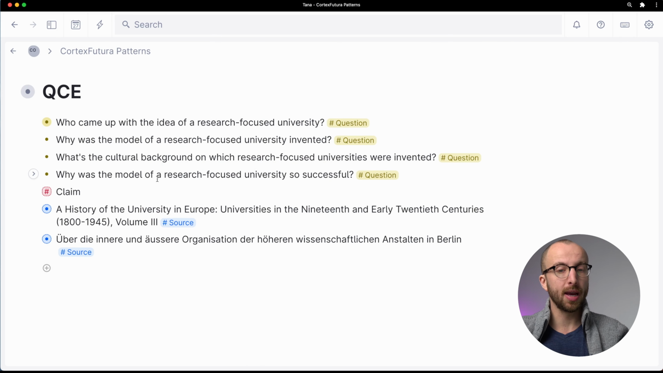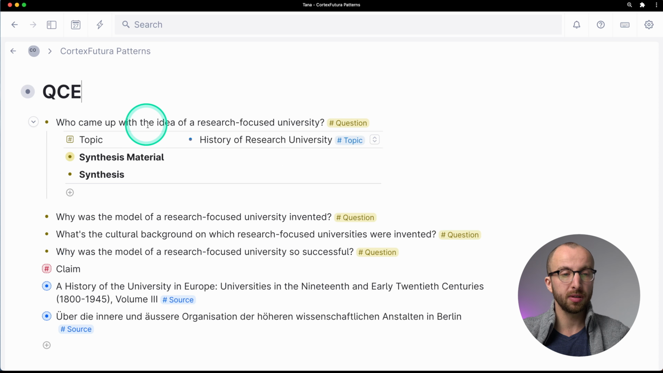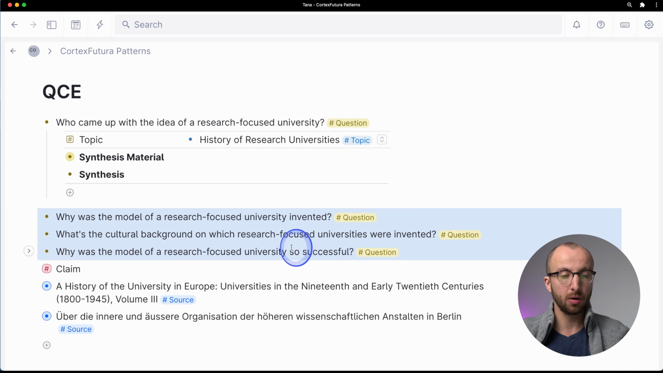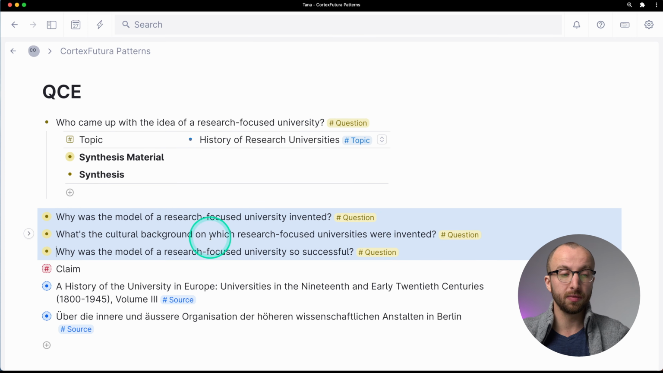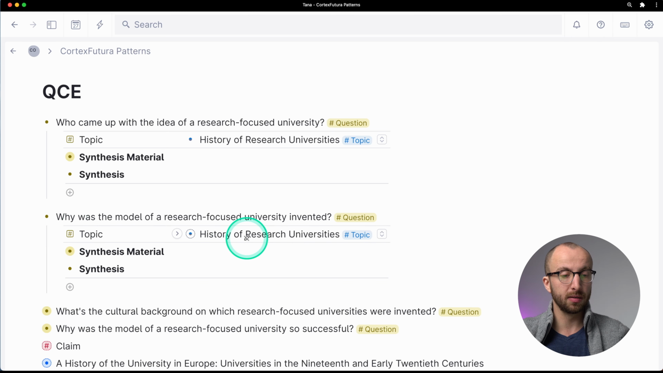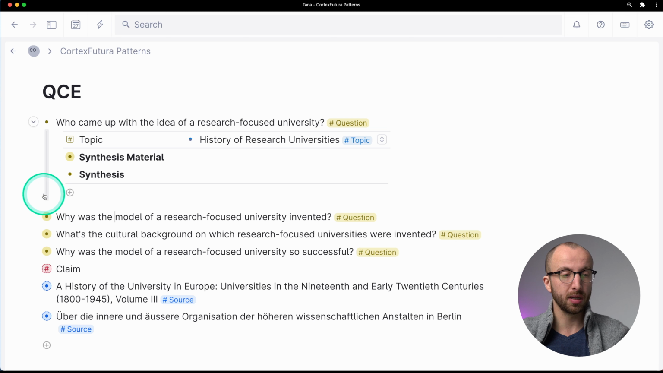So we're looking here at the question, who came up with the idea of a research-focused university? And I've set here the topic to history of research university. And what we can actually do is set this for all of these questions. We type Command K and we set topic, history of research universities. And now all of these are set at once to that particular topic.